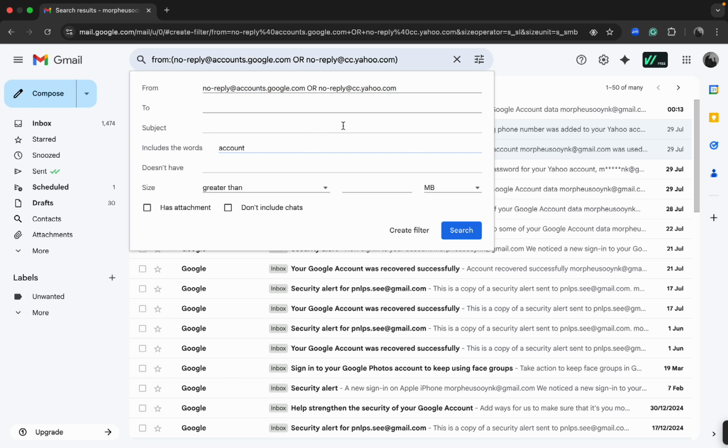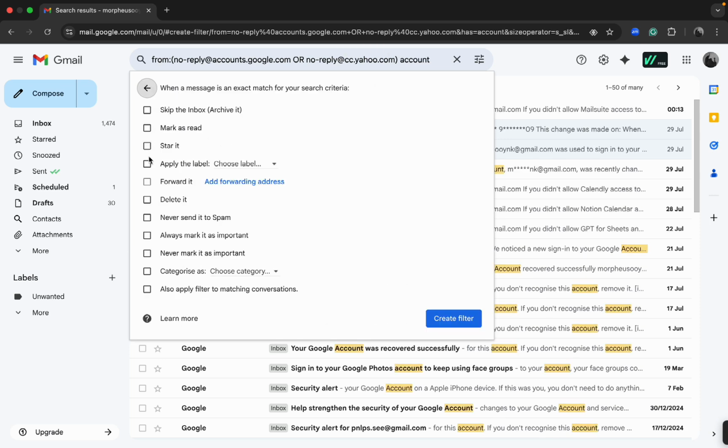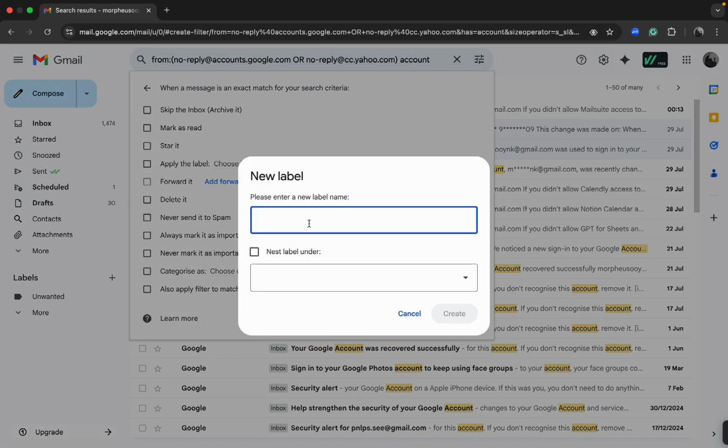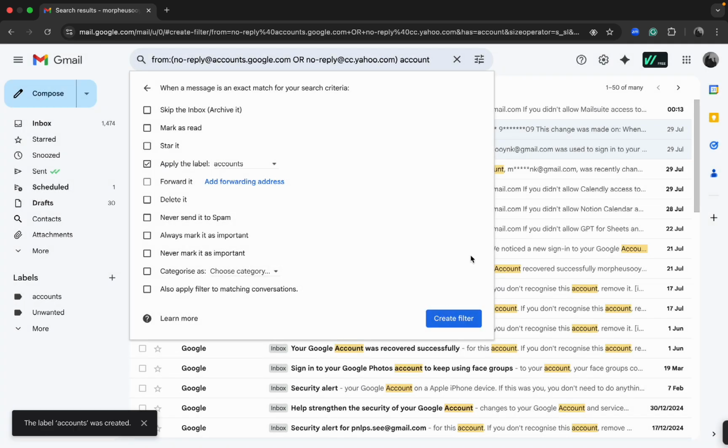And after you've done that, just click on create filter, then click on apply the label, then click on choose label, then click on new label. Then you just want to go ahead and write the new label name or the new folder name where you want these emails to move into. So for example, I'm going to put accounts, then just click on create, and it's as easy as that.